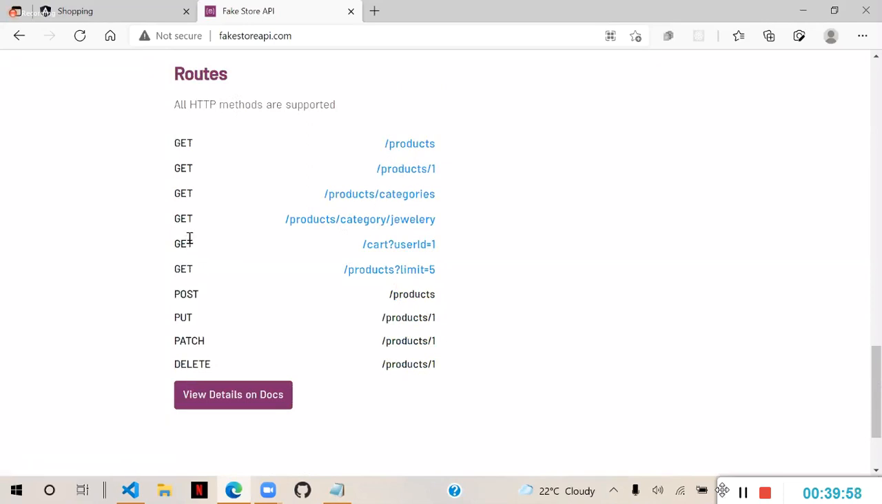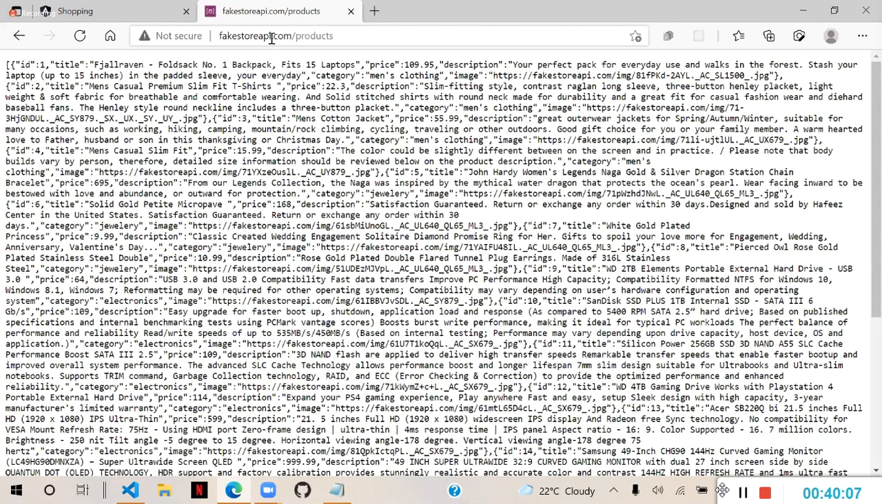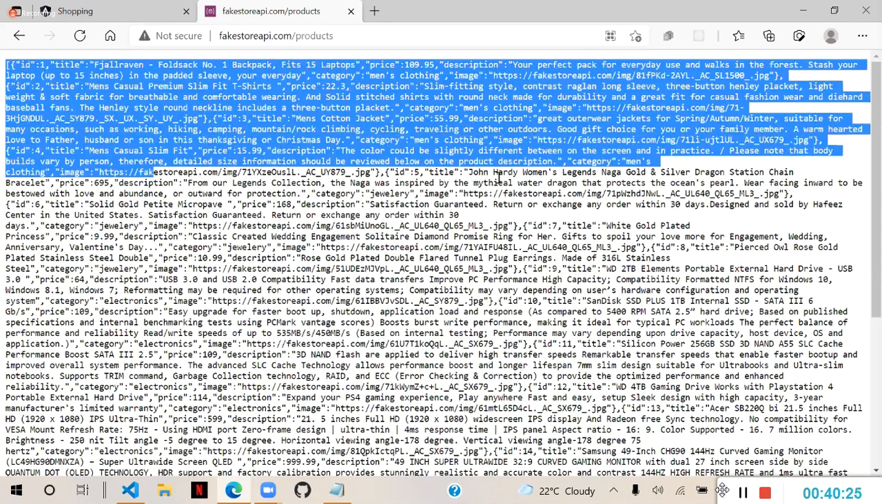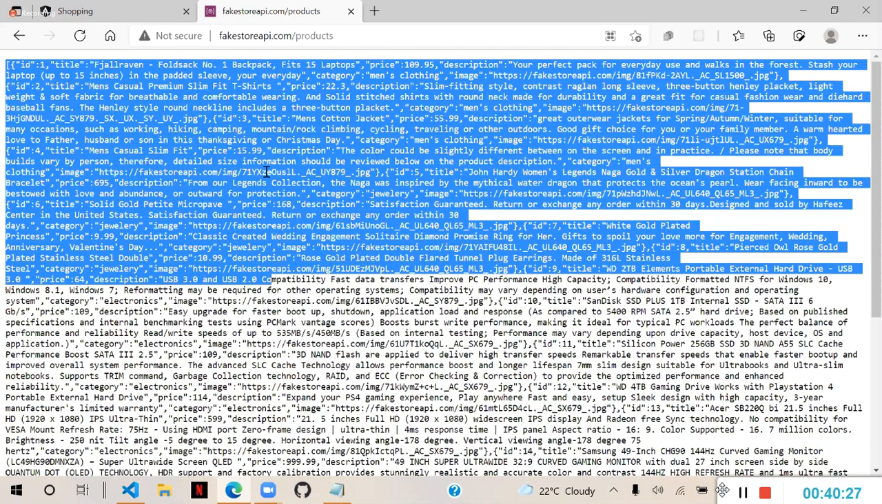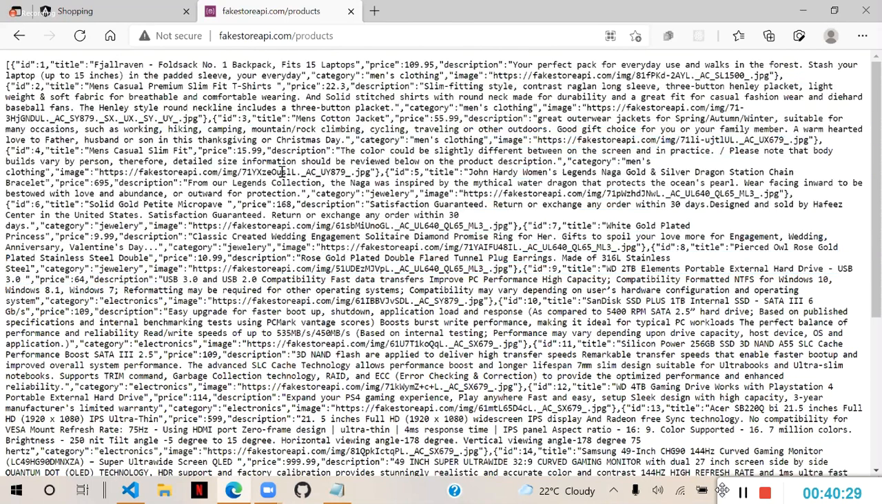You can test them. For example, I click products. You see, this is the API URL: fakestoreapi.com, and this is products. This fakestoreapi.com products is returning a list of all the products, along with their images and information. But this time, observe carefully the data returned by them.